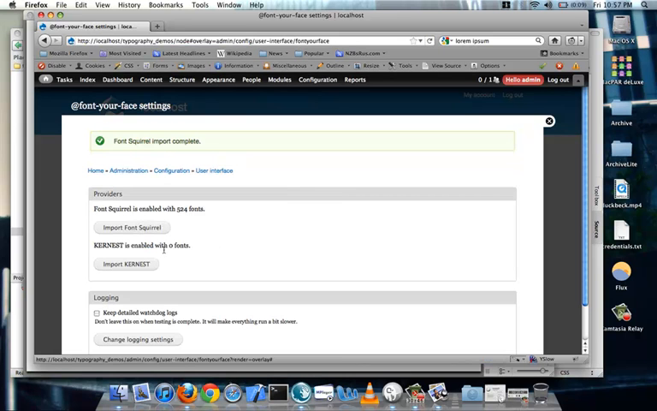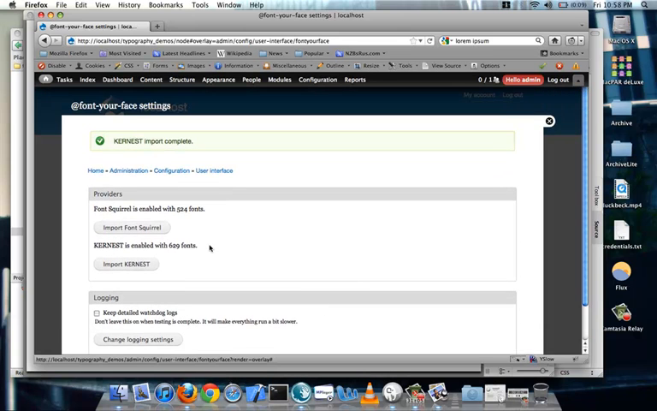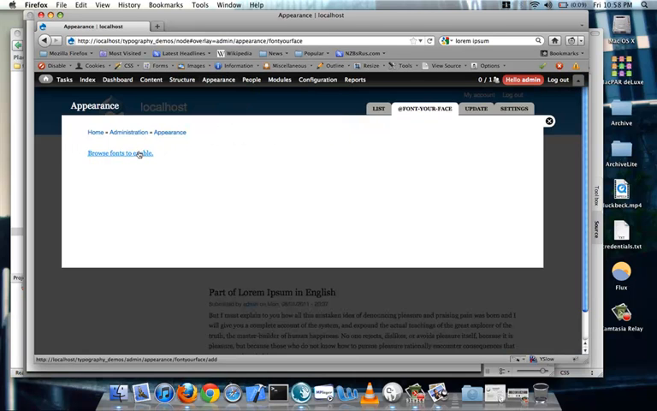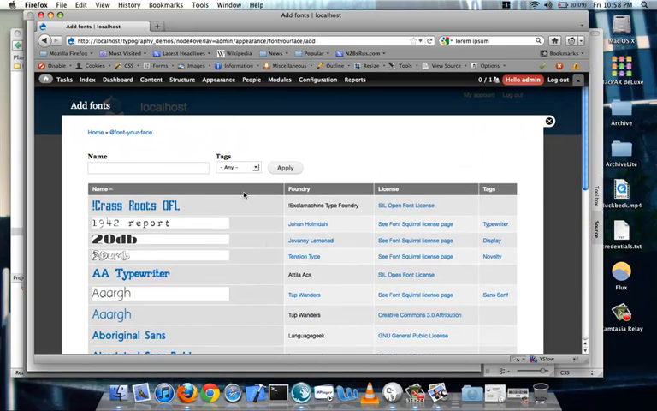As you can see, Font Squirrel has 524 free fonts that you can use on your site. And I believe Kernist has around 200, last I checked. Wow, I'm completely off. It's at 629 different fonts. That is a ton of free fonts. So now that we have imported all of the various types of fonts, let's go back to this page and browse the different fonts to enable. As you can see, they'll all start showing up on the pages.